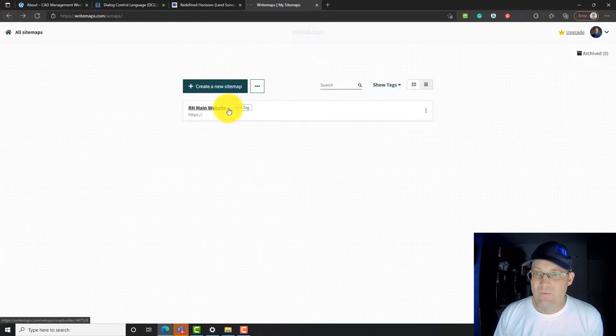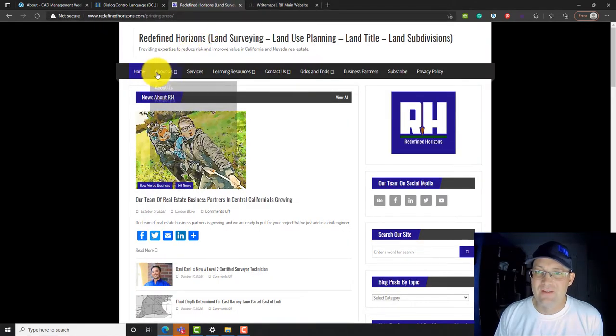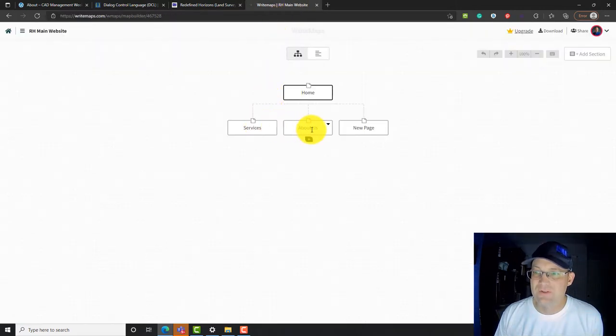It's called RH Main Website. So we're just going to click on that, and then you can see here at the top is the home page, and I've just started adding these other pages. Those other pages I've added are just these top level pages here, which for us are displayed on this menu. Okay, so we've got services, about us.